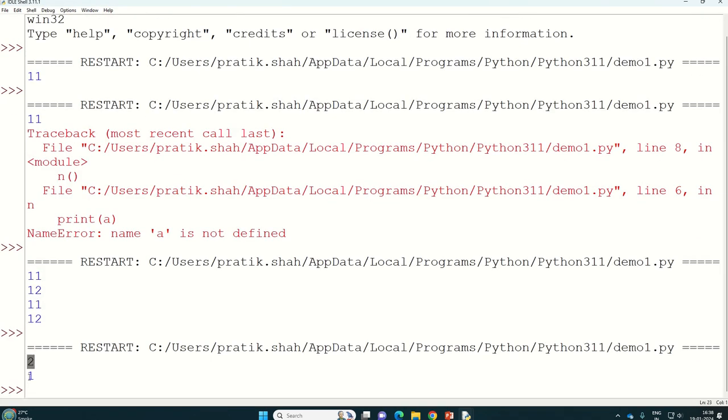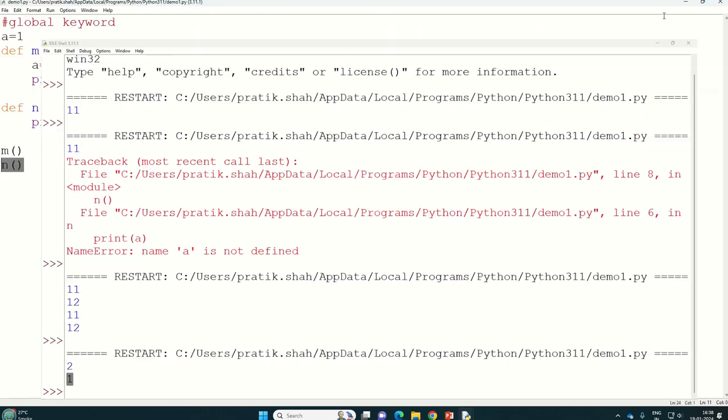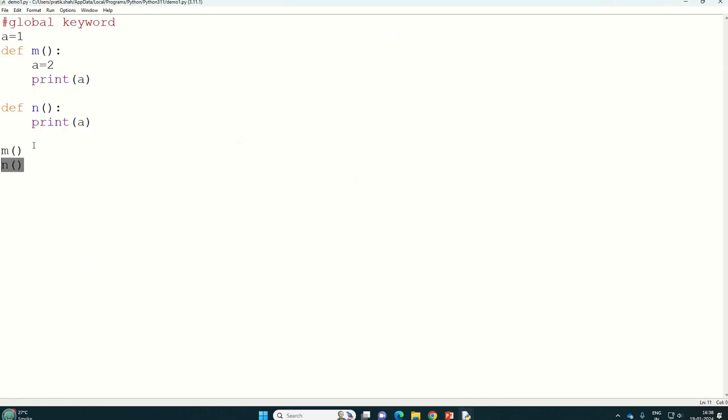2 and then 1. Now why? See here, in this program, when we are calling m, it will jump to this part. Inside this, whatever is the local variable, that is a equal to 2 and print a. So obviously it will print 2, not the global variable value. But inside the n function, we do not have any value of a, so it is printing the global value.